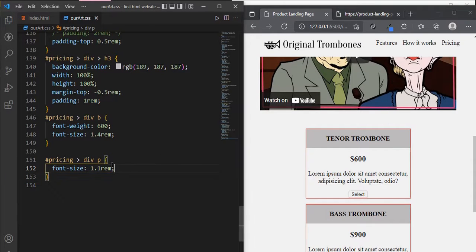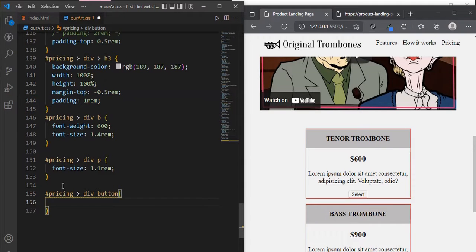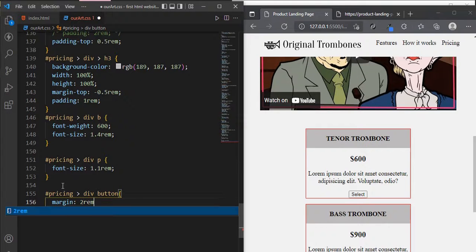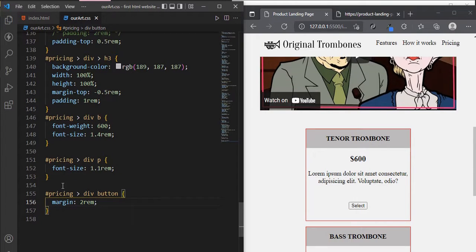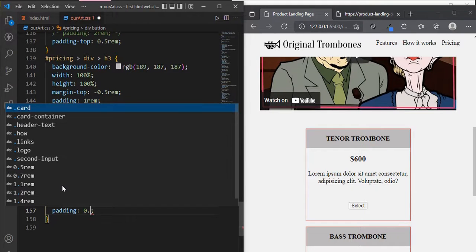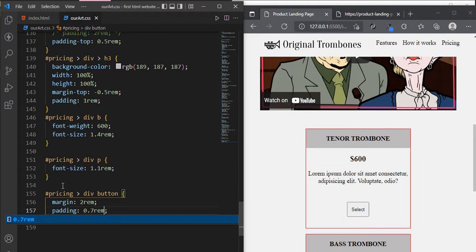Now we can select the button in it, every button inside it like this, and do this. You can add a margin of 2 rem top and bottom like this. You can add a padding of 0.7 rem. Save, you have this.